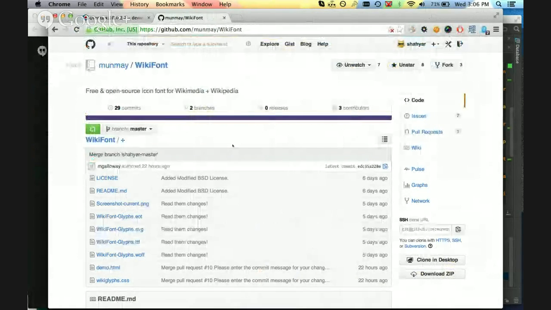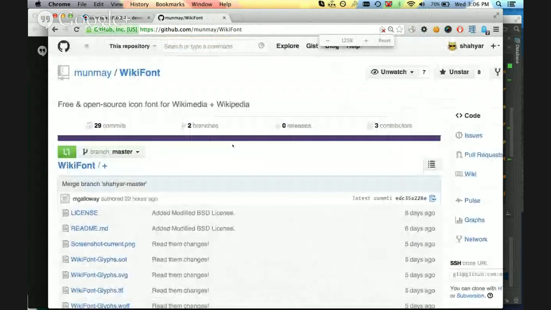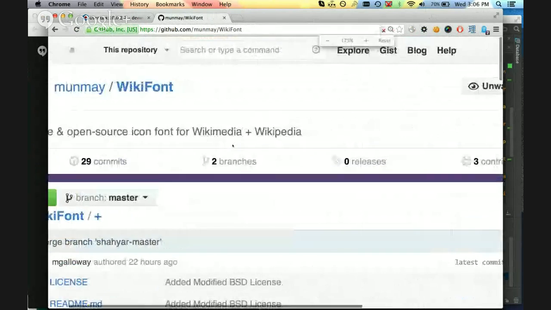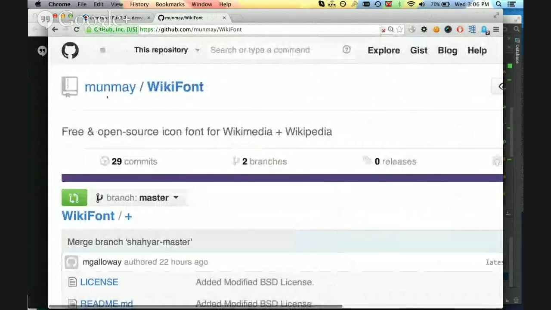So, currently, Wikifont. Can you increase your font size, please? Yeah. Wikifont is up on GitHub at this point in time, under Munmay's account, Wikifont. You might be a little confused as to why it's called Wikifont. I was too for a while.